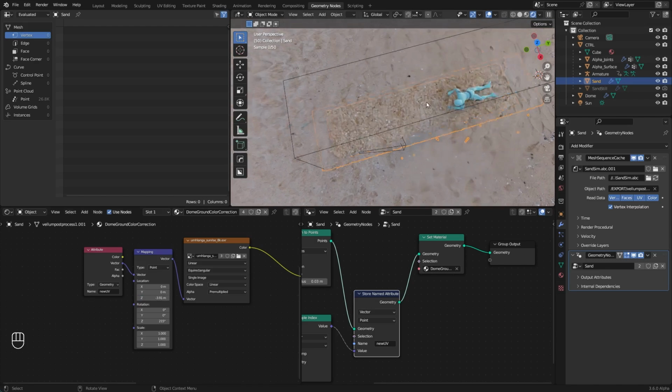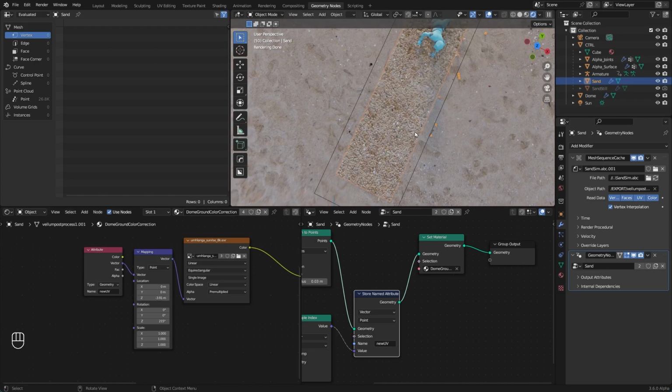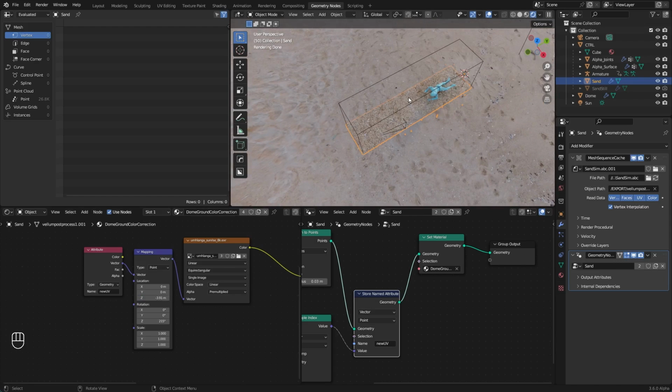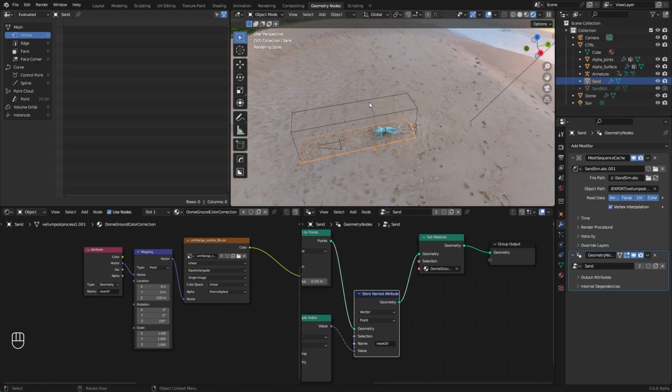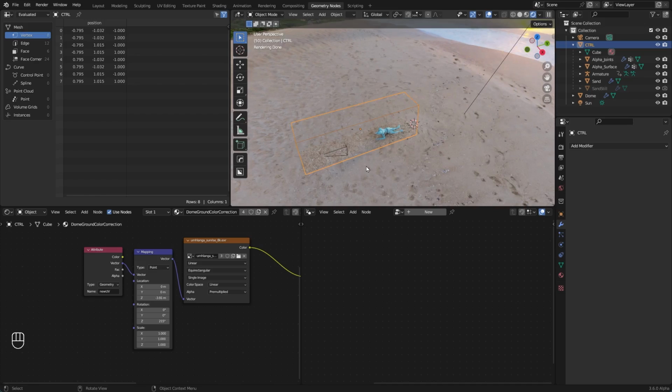Our grain size is just so huge at the moment that it's kind of hard to tell if the coordinate matches with our ground here. But it does, trust me. I should probably also mention that you will save yourself from all the hassle if your sand sim sits just in the middle of the scene.